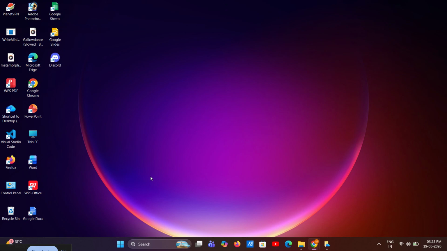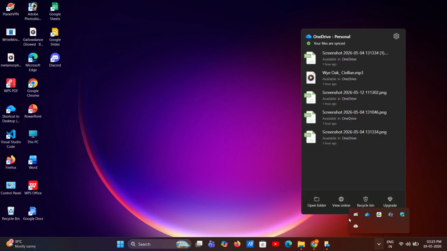Alright, let's get started. First, look at the bottom right corner of your screen near the clock area. You should see the OneDrive cloud icon there. This little cloud icon is what lets you manage your OneDrive syncing and backup settings. Click the OneDrive cloud icon to open the OneDrive menu.